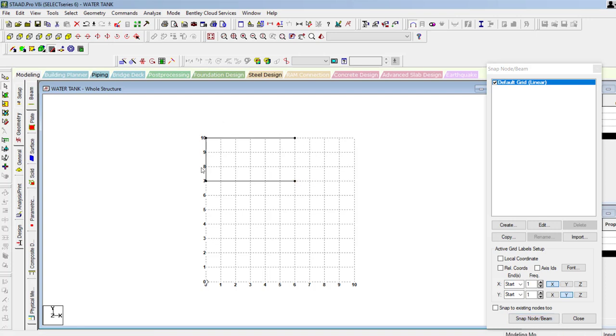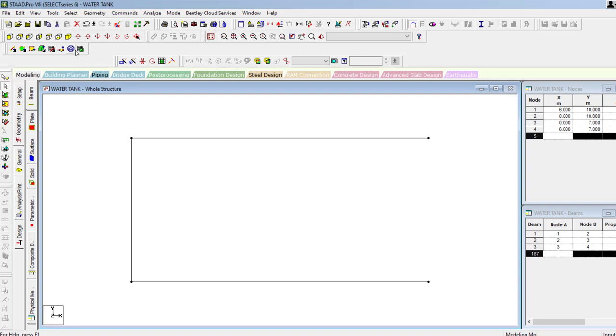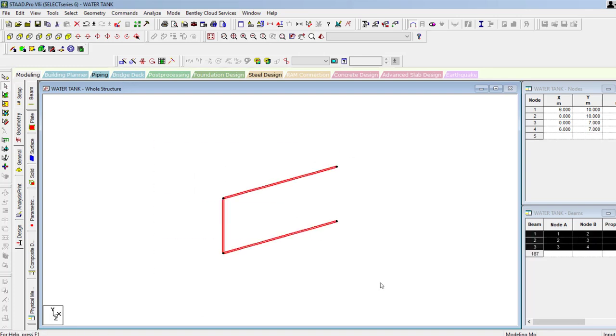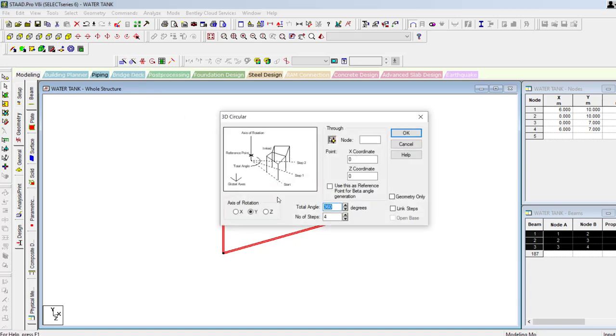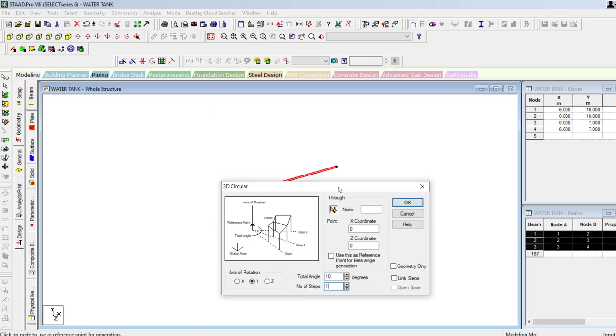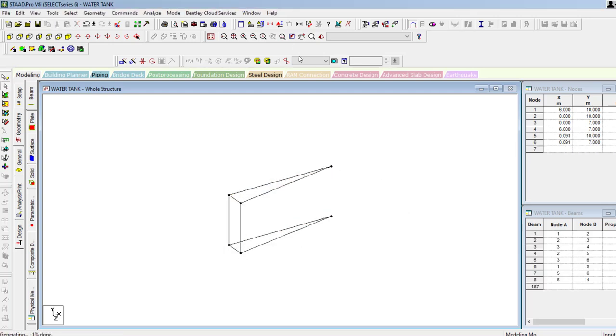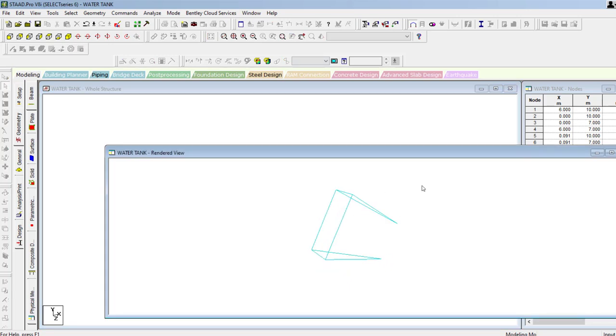Once I am done with the cross-section shape of the grid, go to 3D. I want to copy this in a circular way. For that, make sure you select this and then click on the circular repeat. Along the Y direction, I want to copy out of 360 degree. Now I just want to copy it in 10 degree. Number of step is 1. And then I want to concentrate about this point, link step, to get the copy of one more. Like this. Click on the 3D rendered view.